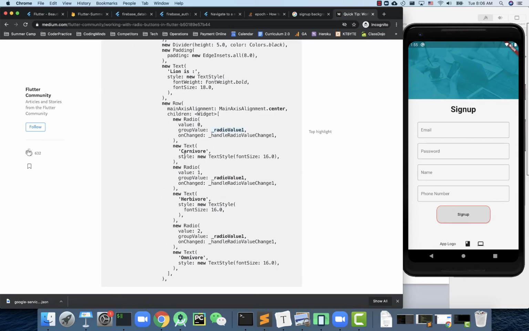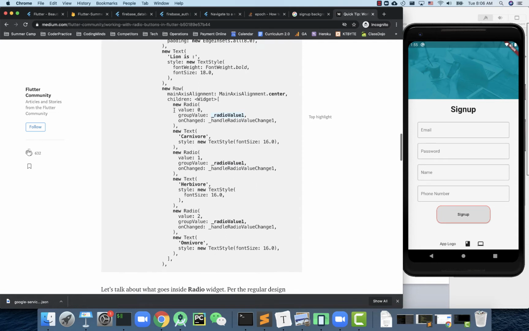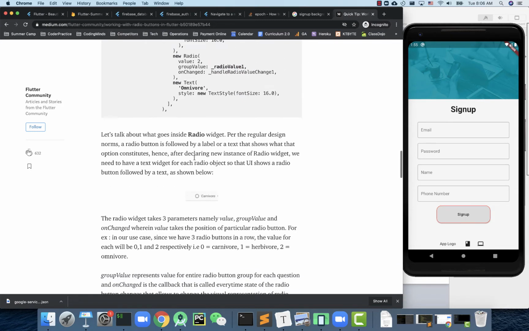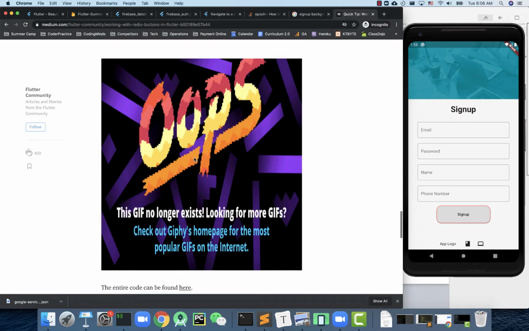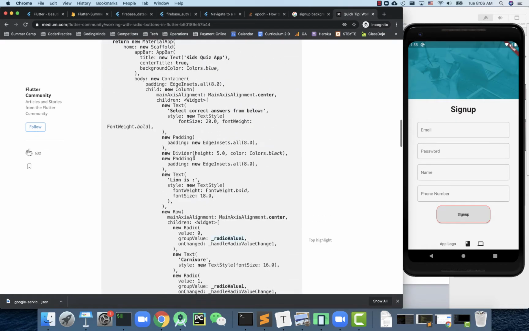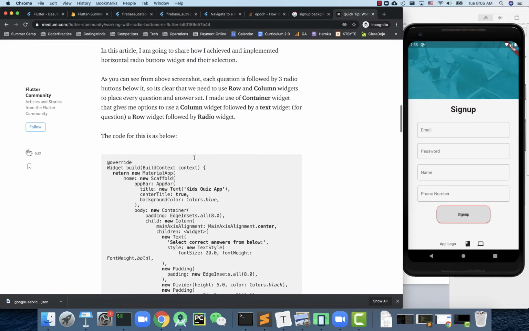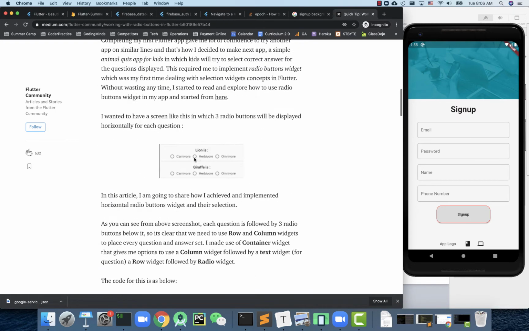If you want to do that, you have a radio, and then text, radio, and text. So you make a row with the radio and text, where the text just displays the label, and the radio has some kind of value here, right? Different radio buttons have different values. That actually looks promising. And then how do we get the value once it's selected? Let's see if the page gives us anything basic on how to get the value.